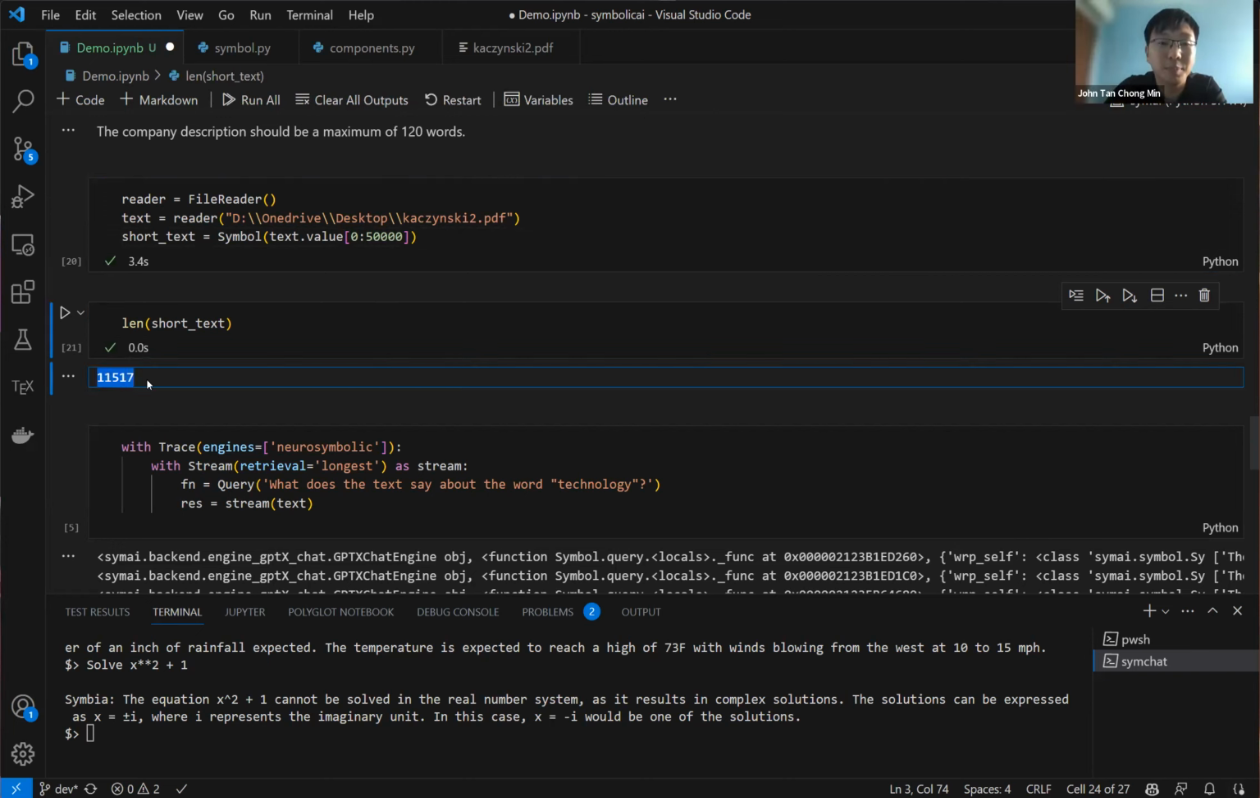So just to clarify for people who are wondering, the text.value is the string of the entire text in the PDF. And going from 0 to 50,000 is the first 50,000 characters of that string. Then the length of the short text, is it the length of the words that you are referring to here? Because this is not the length of the tokens.